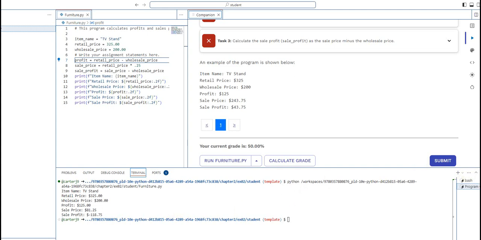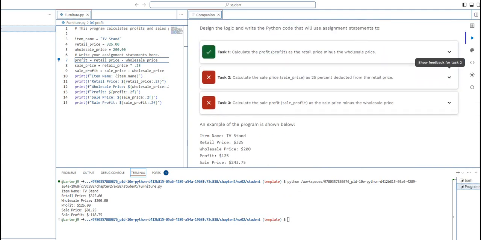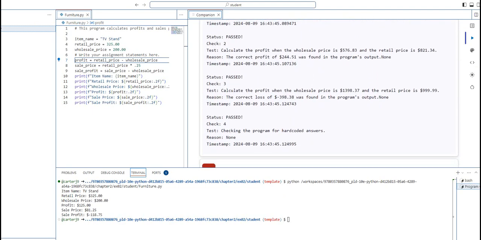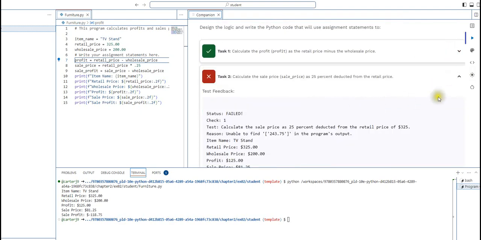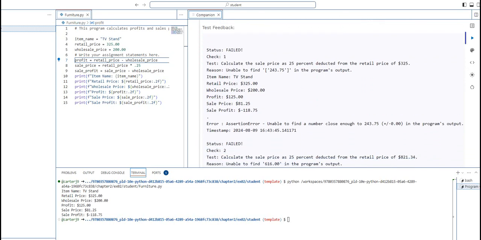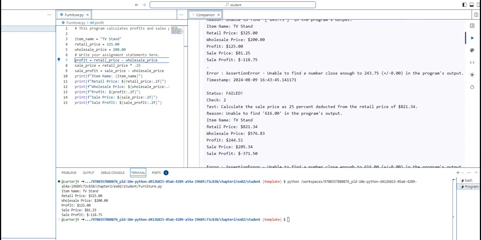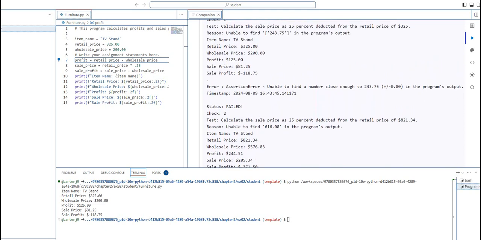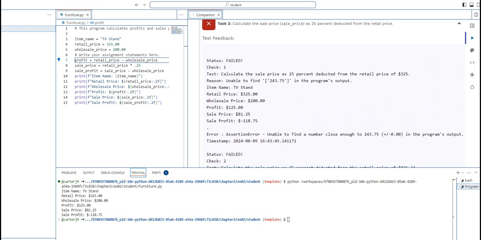Alright, we got 50%, but let's take a deep dive in there. It looks like 1 out of 3, 50%. After you calculate it, you'll get this feedback here. The first one basically passed, and everything it calculated was right. Let's look at the second one. Check 1 failed. Calculate the sales price, 125, 81.25. Check 2 failed. Unable to find a number close enough to 243. So why did I get 243.7?